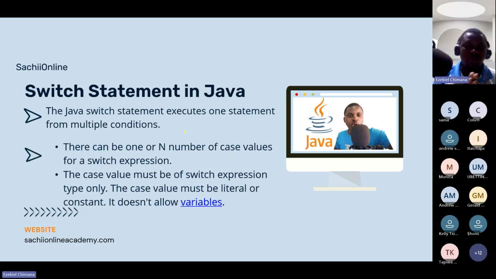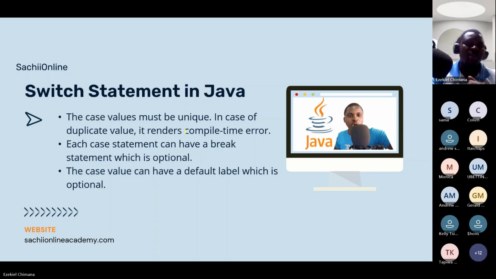There can be one or any number of case values for a switch expression. The case value must be of the switch expression type only. The case value must be a literal or constant; it doesn't allow variables. The case value must be unique. In case of a duplicate value, you get a compile time error. So you cannot have case one, case one, case one; you cannot duplicate, otherwise you get an error.